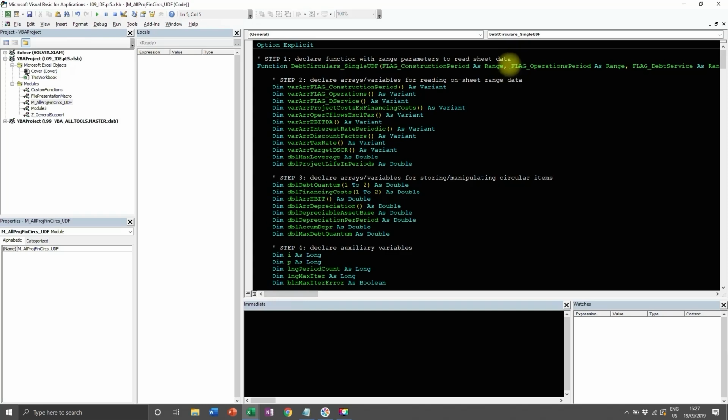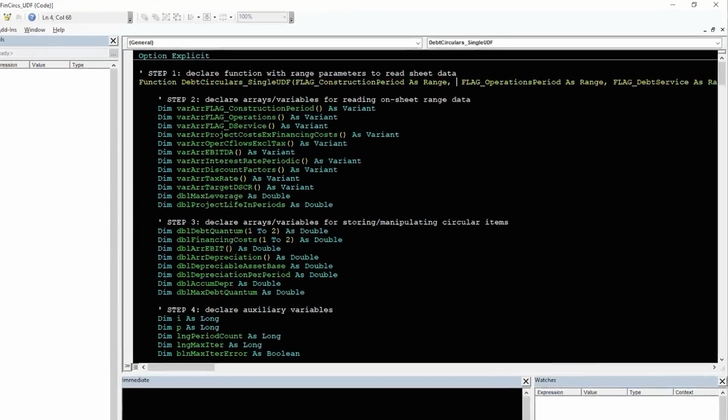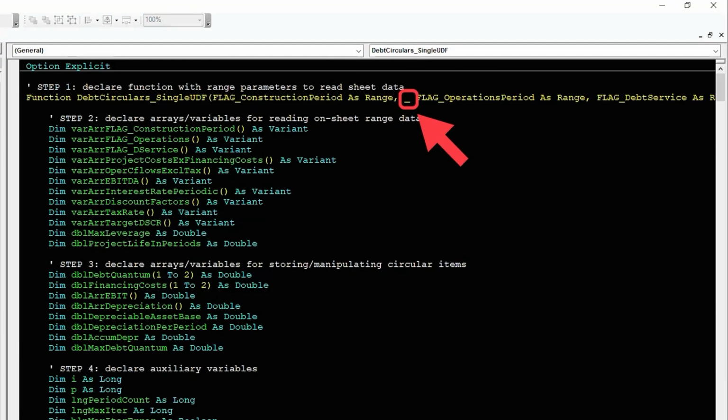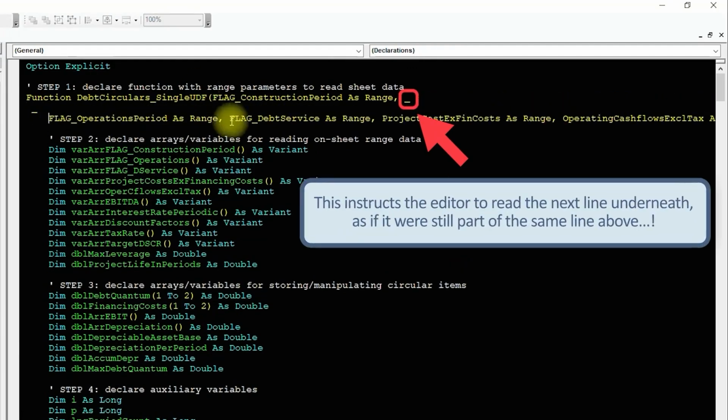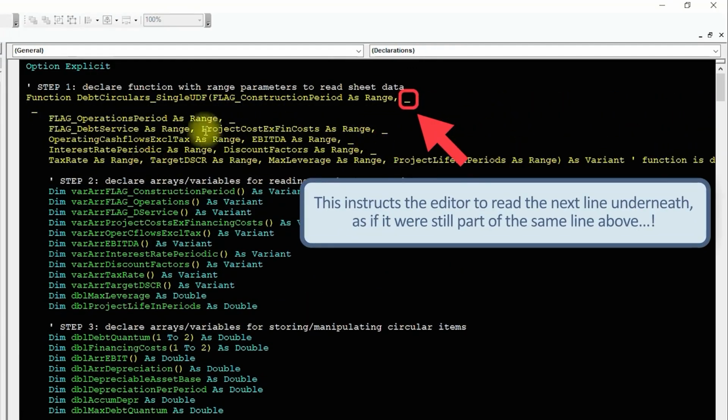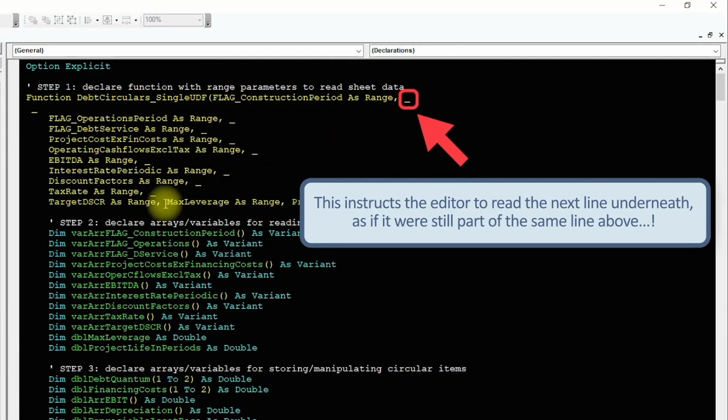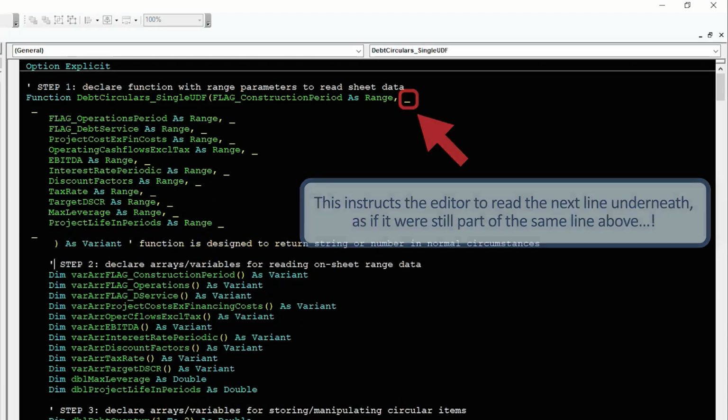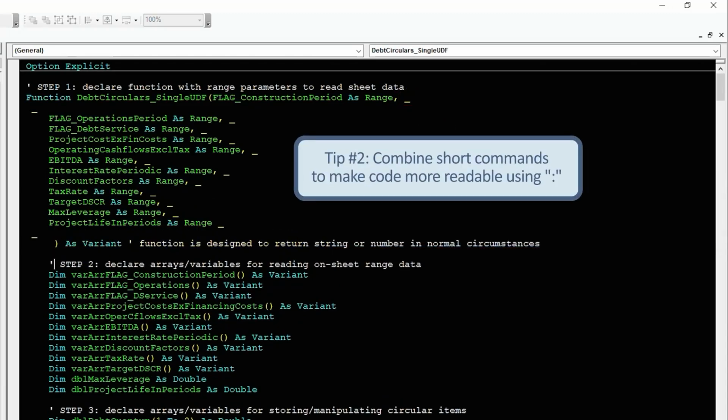Instead of that, while you are typing up your code and you reach the end of your viewable screen, follow up the last term with a space, then add in the underscore character. This instructs the application to read the next line underneath it as if it were a continuation of the line above. 2. Combine short commands together to make code more readable.